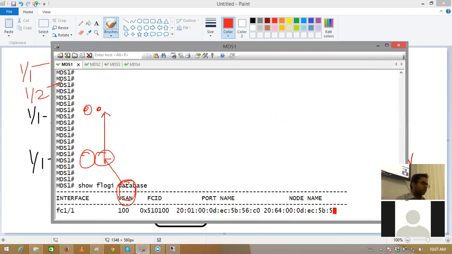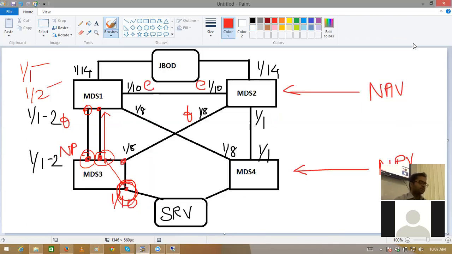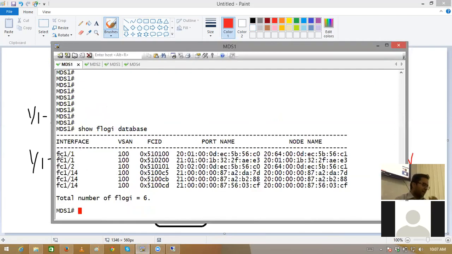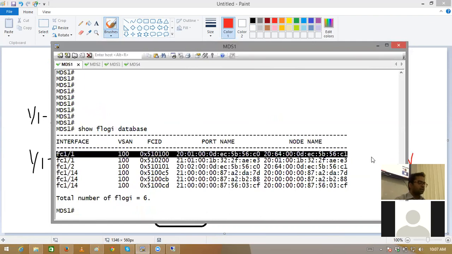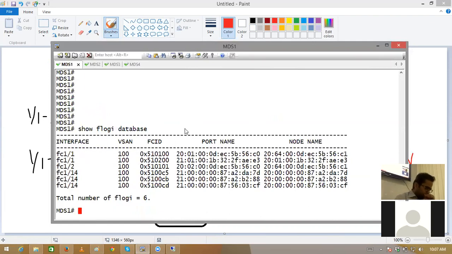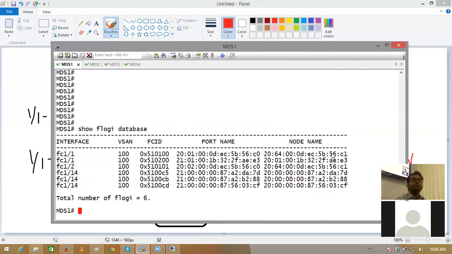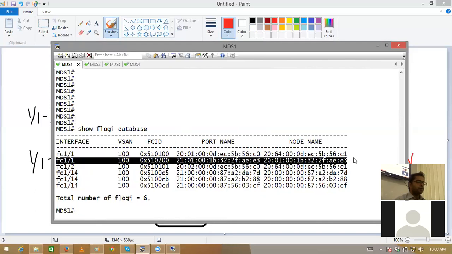So when I see show flogi database, what am I getting, guys? Sorry, I got 1/1 only. Our server, I introduced the server with the help of which interface? 1/1. So all these 1/1 and 1/2 entries which are coming are all from the server only. Not all from the server. Two are from this one, which is the switch of MDS3, and this one is coming from our server.